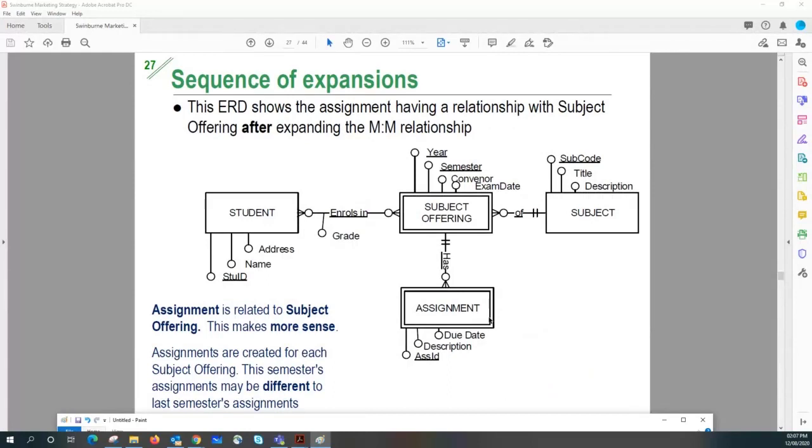Okay. So likewise, you need to take some kind of decision sometimes. Can I expand something before I attach this entity, or can I attach this entity and then expand something else, right? So in this case, we need to expand the subject and subject offering, and then assign the assignment.